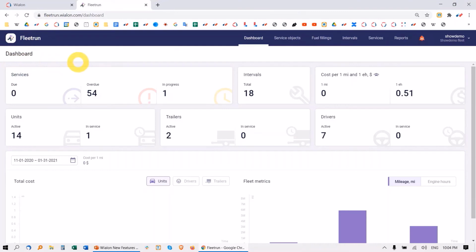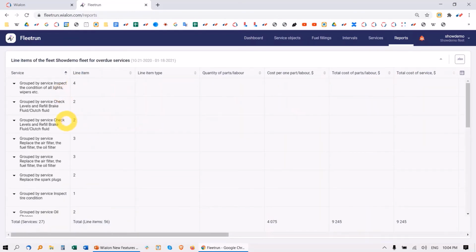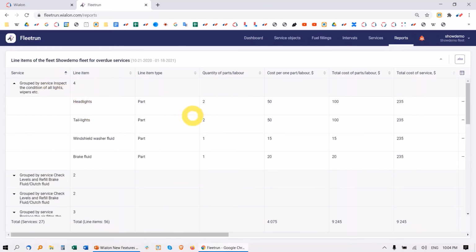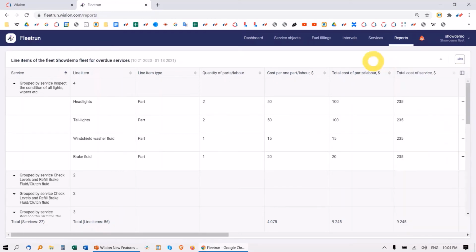So we're here in Fleetrun on the dashboard. We take a look at reports. We have the new report types by fleet line items and by unit line items. We select one of those two, we have the new groupings by line item type, or by service. We execute a report. We have this grouped by service. You'll see a lot of results here. You expand, get more detail, as well as detail about the line item. You can obviously add or subtract columns as you wish over here on this menu.